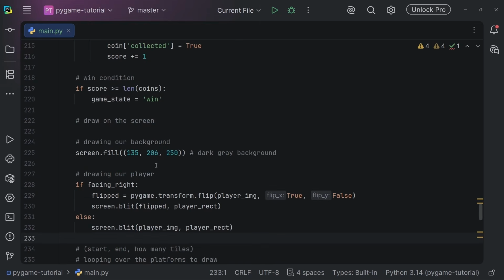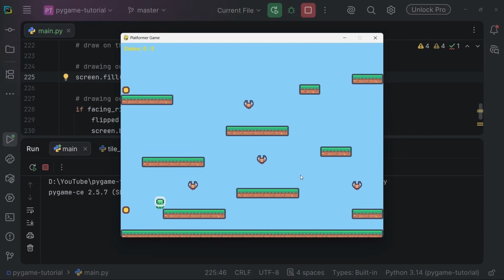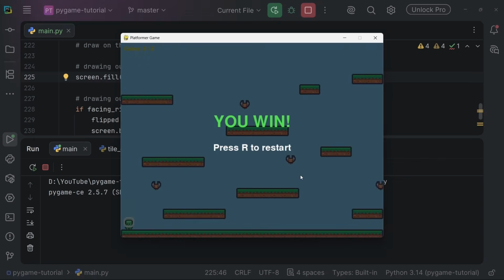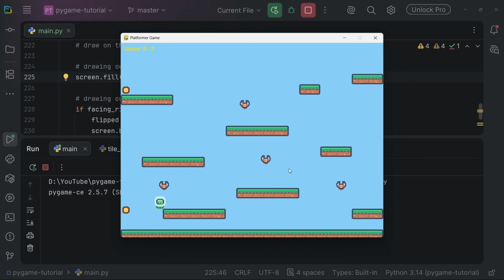Okay, now that we're done with that, I actually changed the background color from the dark gray to a light blue because I think that looks better. So if you open up our game right now, this is what it looks like. Our player can look left and right. It can jump, and once it's jumping, it can collect coins. Once we collect coins, you win, and you can restart the game. So if you press R while mid-game, you cannot restart it, and you have to collect all of the coins.